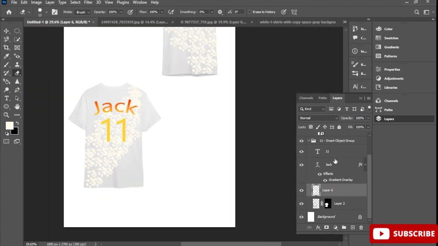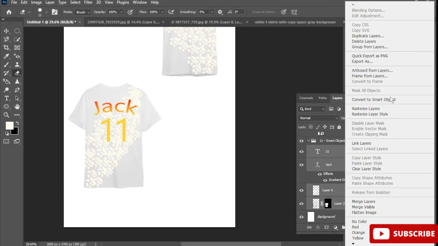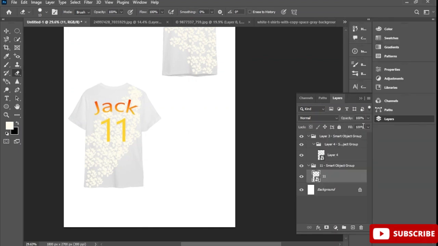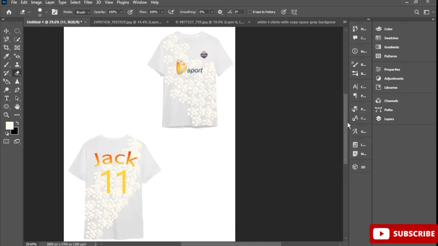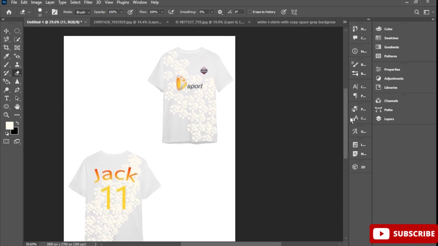I'm going to convert all of them into a smart object too. Click on this 11, check, layer 6, layer 2, layer 6. Right click on it, smart object. Now we have both layers, the front part and the back part of the sports t-shirt design. If you want to add more effects, you can also do that too.